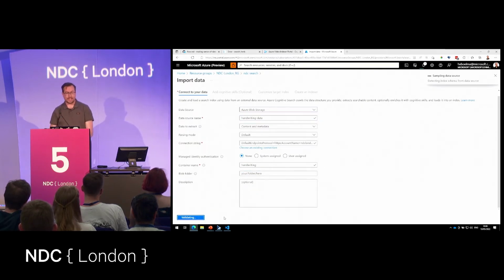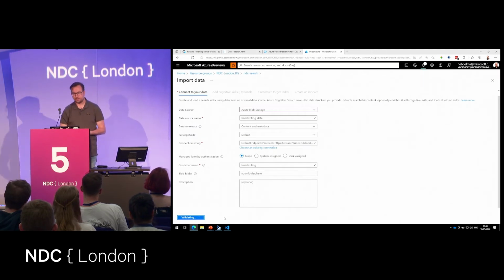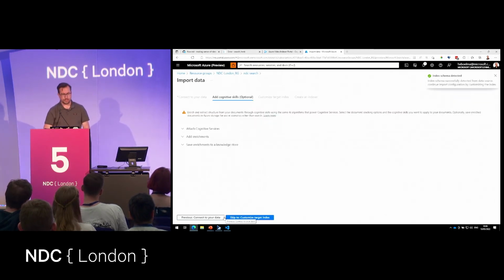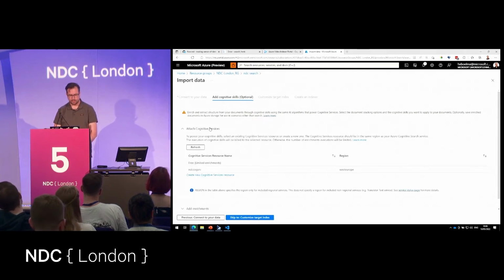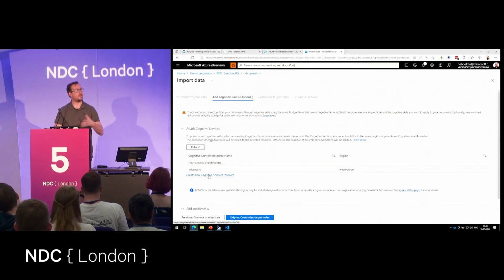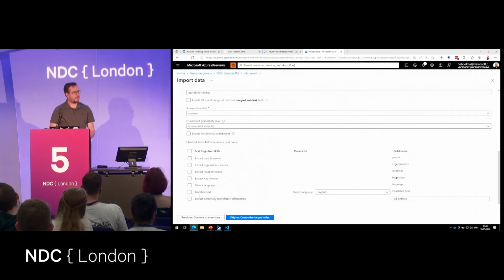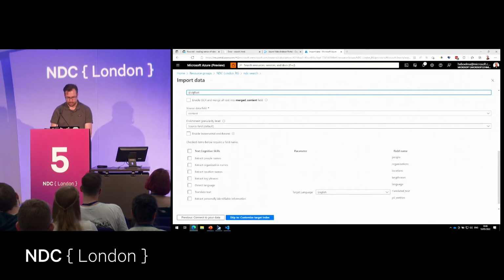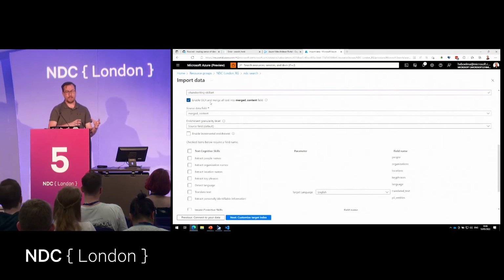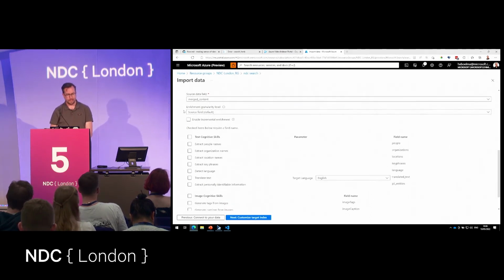So next, we can add our skill set, and hopefully our cognitive service endpoint is created. We'll see it here. The first thing you have to do is select that cognitive endpoint. You can also create one from here through the interface, but we already have it, and it is located in West Europe. Then we can choose which type of enrichments we want. We will call this our handwriting skill set, and we will check the box to enable OCR and merge all the text into the field merged content. We'll leave this on default, and then we select what we want.